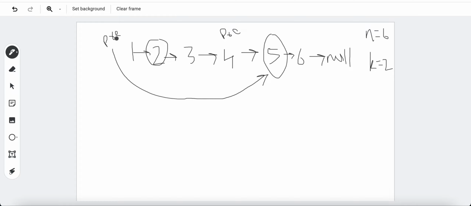If the previous is not equal to null, then its next has to be changed. Let's say this is x, and this is y. If the previous of x is not equal to null, then its next, suppose this is the next, we have to remove this link. This link must be removed, and we have a new link that is pointing to the 5, that is, the kth node from the end.